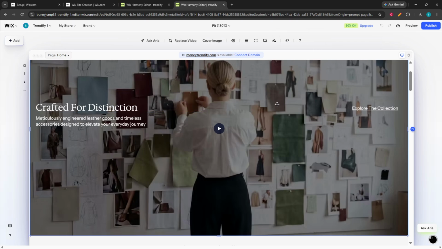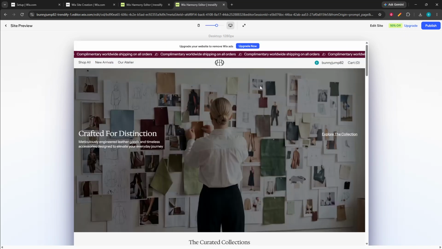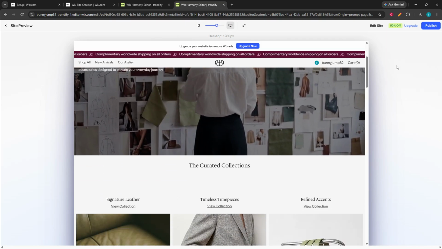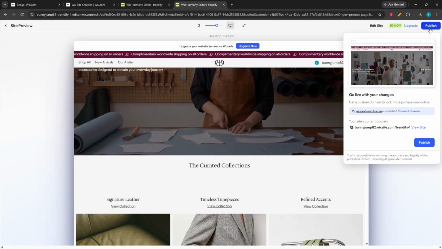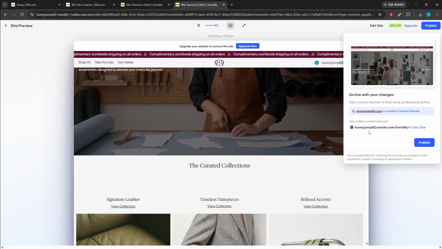When you are finished editing, click Preview to review the site. Check that everything looks the way you want and make any final changes if needed. Once you are satisfied, click Publish to make your website live. If Wix prompts you to choose an address, you can connect a custom domain or continue using the free Wix site address for now.